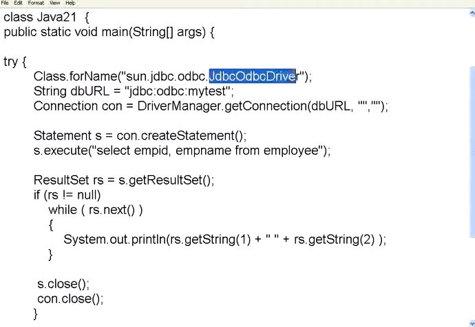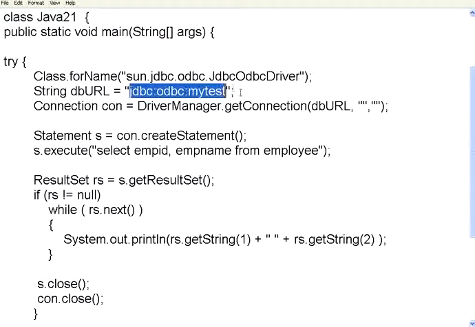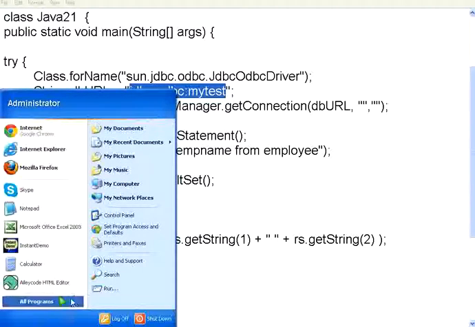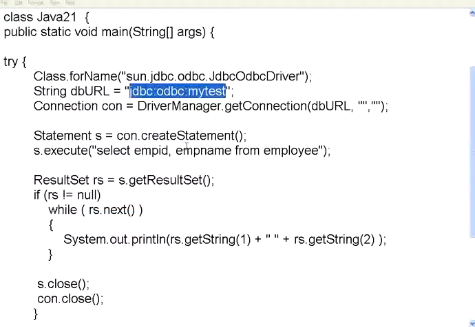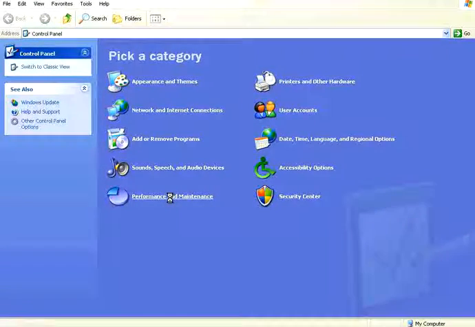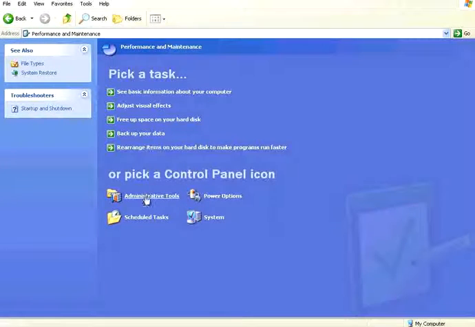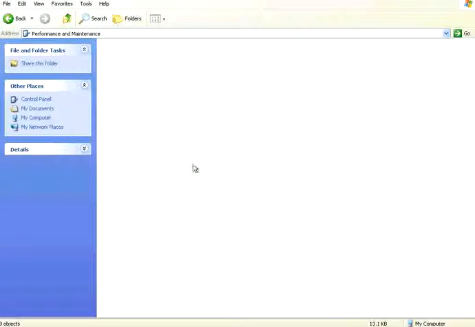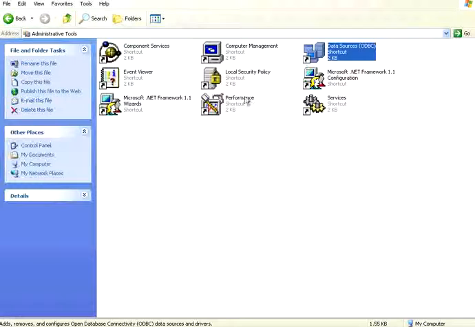this driver class. Now I have to give a database URL, which is in the format jdbc:odbc: followed by a DSN name. DSN is nothing but data source name. How do I get the data source? You have to go to the control panel. In the control panel, under performance and maintenance, under administrative tools, you have got data sources.